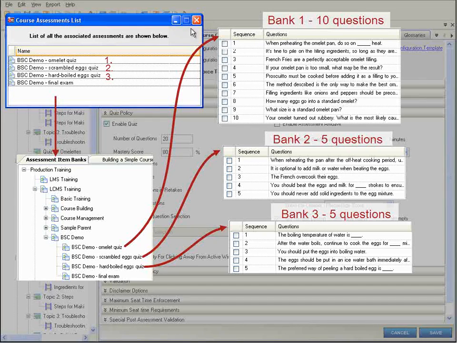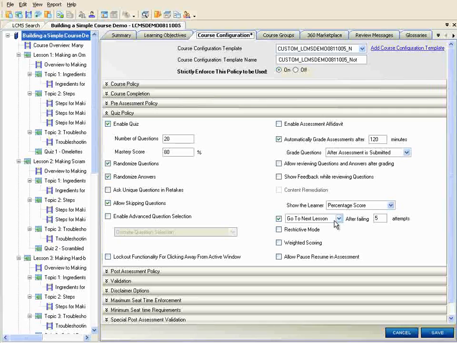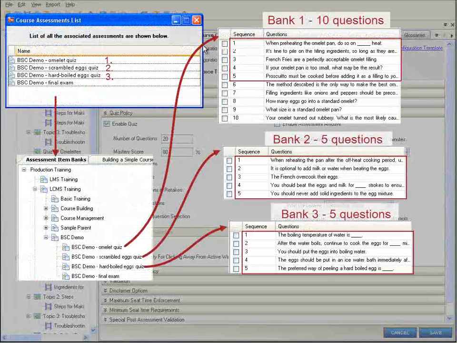To illustrate this, our course contains 3 quizzes, each of which is fed by a separate question bank. Let's say Bank 1 has 10 questions, while Banks 2 and 3 have 5 questions. So the first way you can use the number of questions field is to limit the number of questions asked per quiz to, say, 5. Now each of the 3 quizzes will ask 5 questions, even though Quiz 1 has more questions than that in its bank.